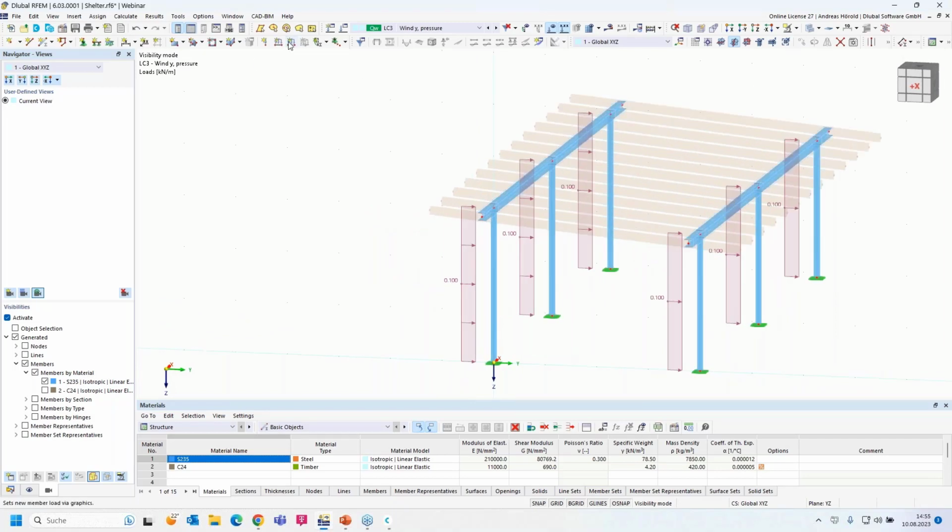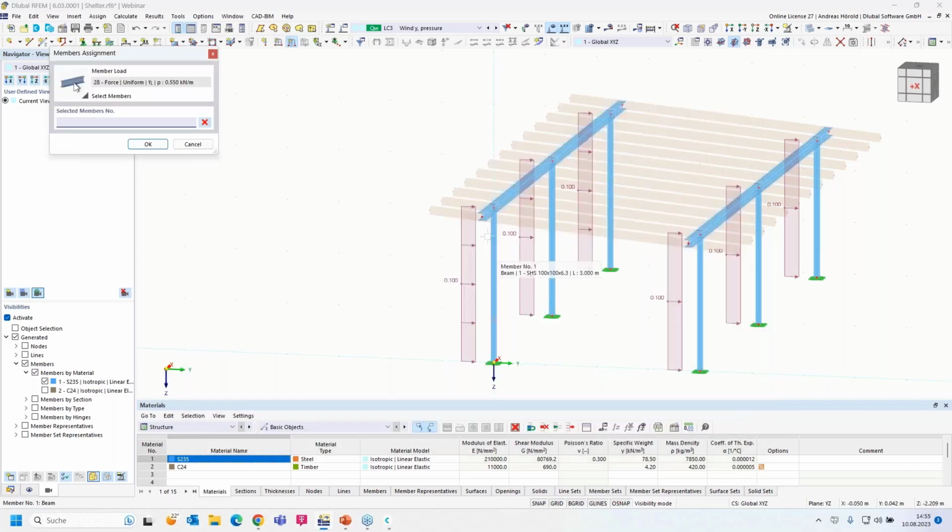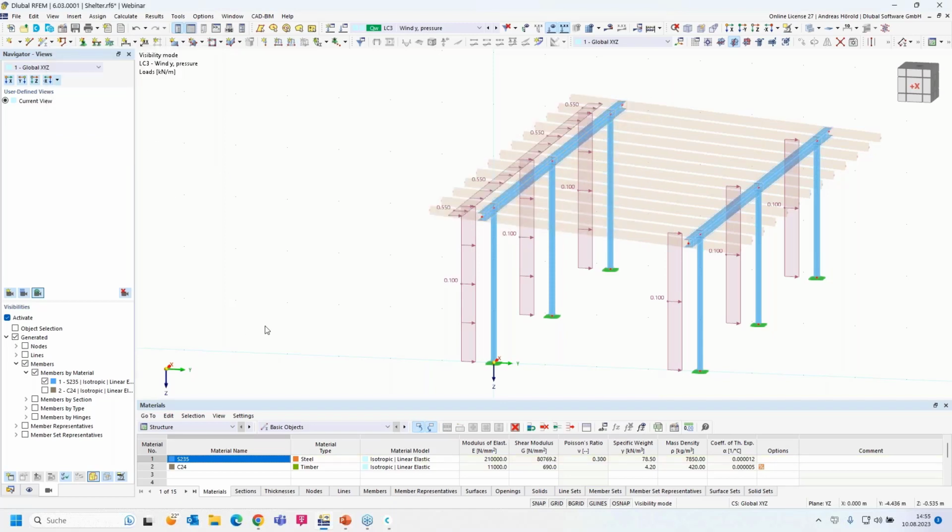On the bottom left side, I select the steel construction. And then I go to new member load on the top, in Y direction, that's okay, and 0.55 kilonewton per meter. Okay, and I select the horizontal beams. So that's all for this wind load.